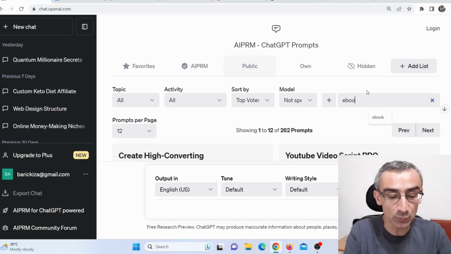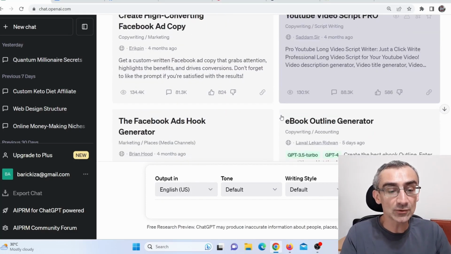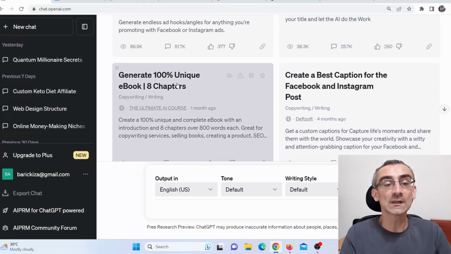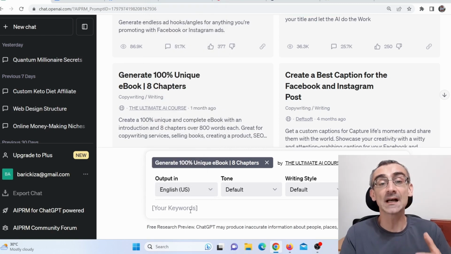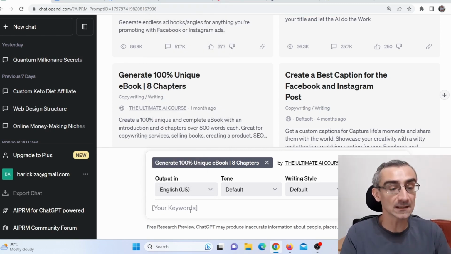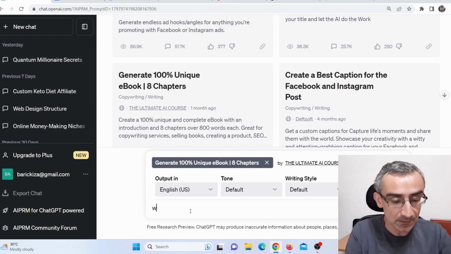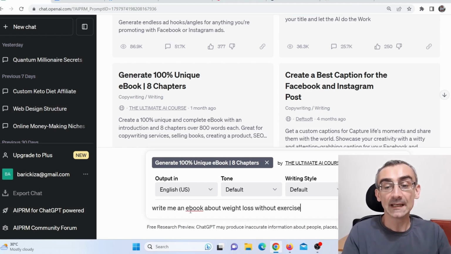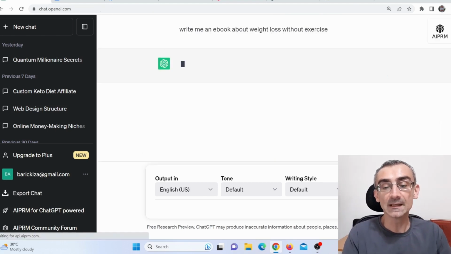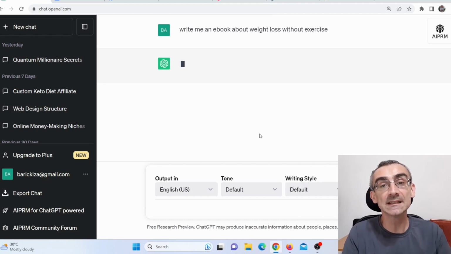So next thing I need to do, I actually need to go on ChatGPT and then here I need to search for ebook, okay? Ebook, and then I need to scroll here and here I can use, for example, this one here. Generate 100% unique ebook, 8 chapters. I need to click here. Here I need to choose a language. I will stick with the English language because I already chose United States and English. And here I need to say something like this, write me an ebook about, and then I will simply paste my keyword. And then all I have to do is just press enter, and now ChatGPT will write this ebook for me.